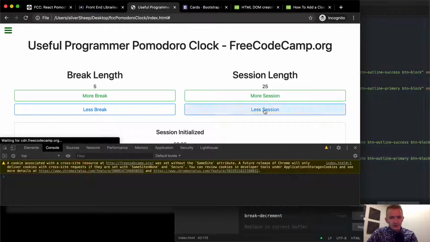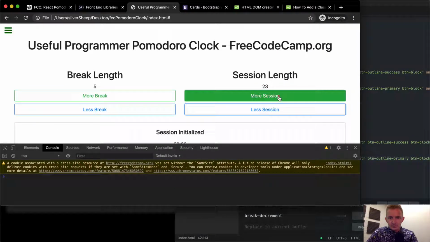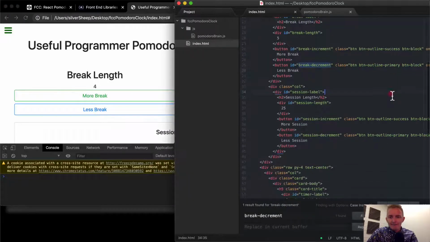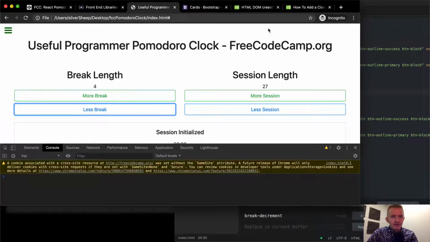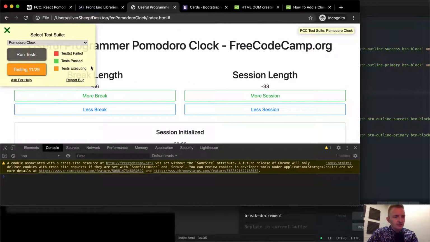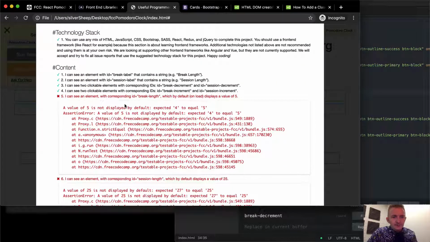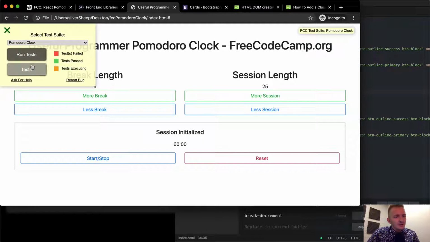Cool. So now we refresh: 26, 25, 24. Okay, and yeah, all right. So now we have that. Let's see if that changes the way our tests are looking. Doesn't look like it's changed much in terms of the tests working, though we know we're a little bit closer. Break length, which has an onload, displays a value of 5. Value of 5 is not displayed. I think this just means we need to refresh the page and run the tests.